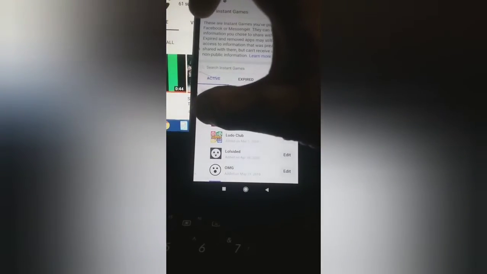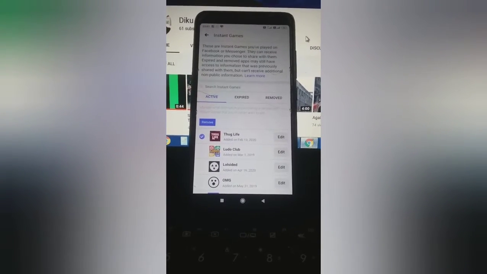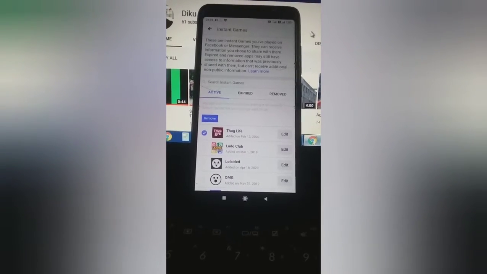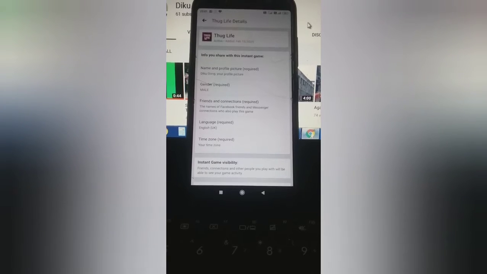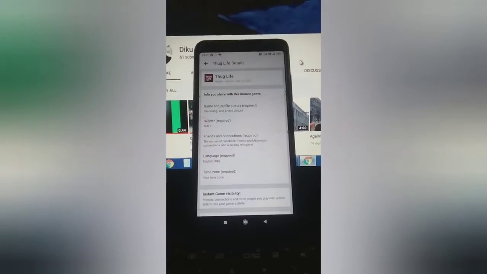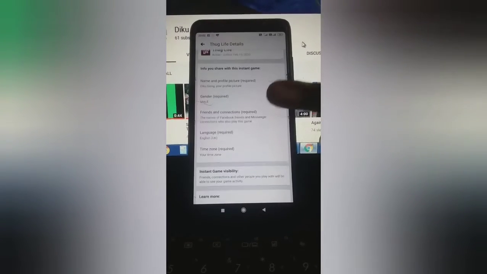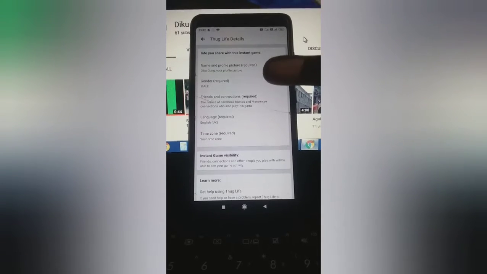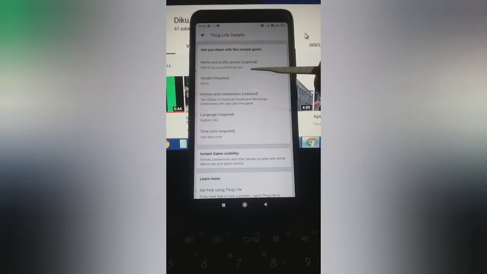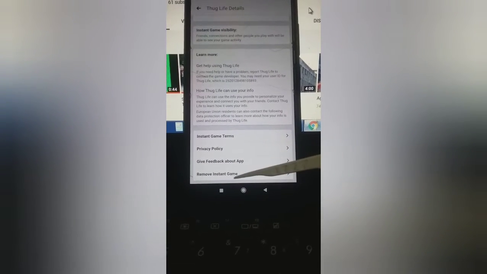Okay, I'll just show you this. If you click here, you can directly remove it, but this will only remove the game Talk Life from this Instant Games list. So instead of that, you click the edit button. When you go to this page through the edit button, you can see all the permissions which you have shared with the instant game to access Talk Life. You have given the game permission to access your name, your gender, your friends who are connected in this game, your time zone, and see, when you scroll down, you can see here, remove instant game, right?